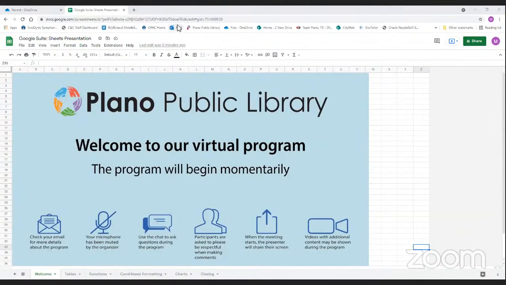We are covering some slightly more advanced topics than just the basics. So having a general knowledge of how to navigate Google Sheets and use some of the basic stuff, know the basic terminology like cells and functions and formulas will come in handy.